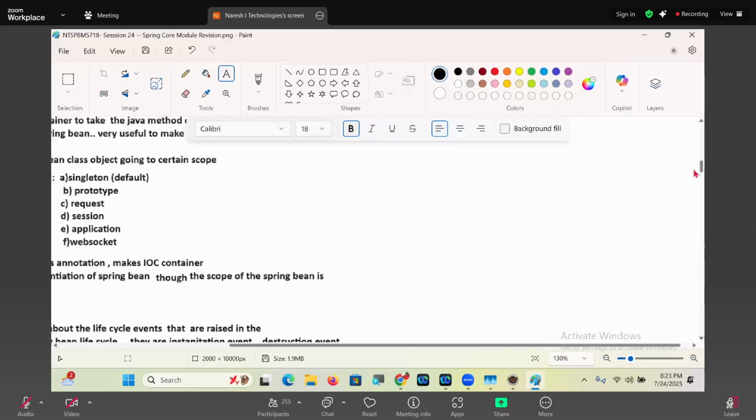Super. With that, let's break the coconut for what? Spring core module. Spring core only, not the whole course. Spring core module is completed. Tomorrow onwards, Spring Boot core. Introduction is very, very important. 10 to 12 sessions will be there on Spring Boot core. But here I am going to develop one mini project.